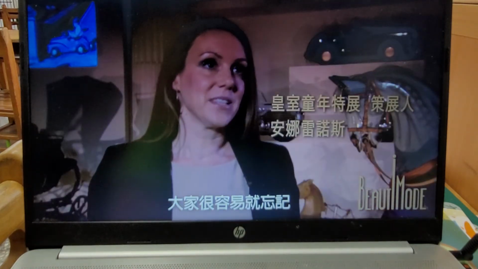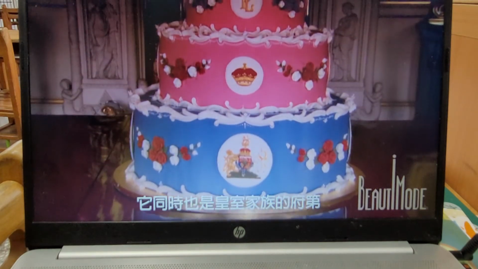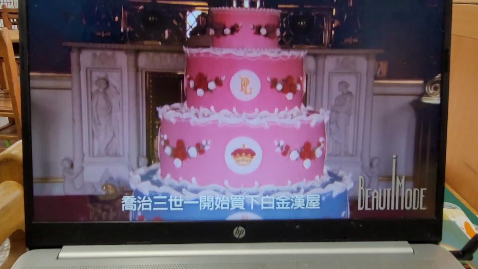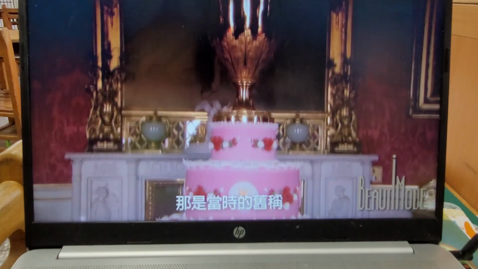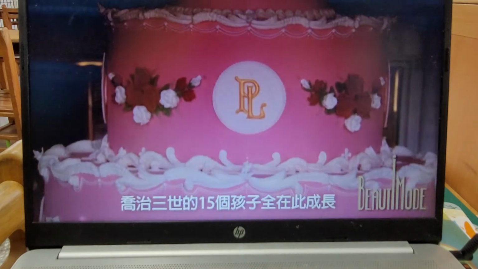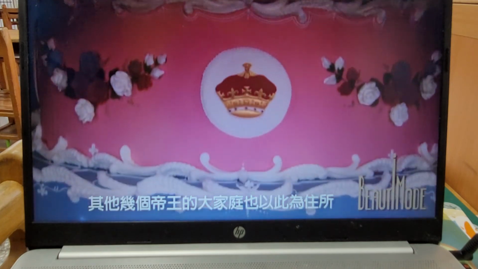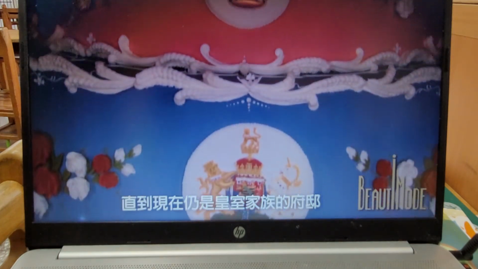It's very easy to forget, because Buckingham Palace is such a well-known building, that it was also bought as a family home. Indeed, in 1762, when George III first bought Buckingham House, as it was then known, it was as a retreat from official court life at St. James's Palace. And George III raised all 15 of his children here. Several other monarchs also raised large families here, and it's still used as a family home today.